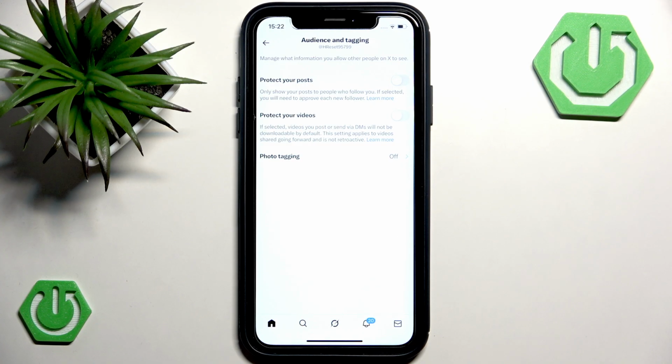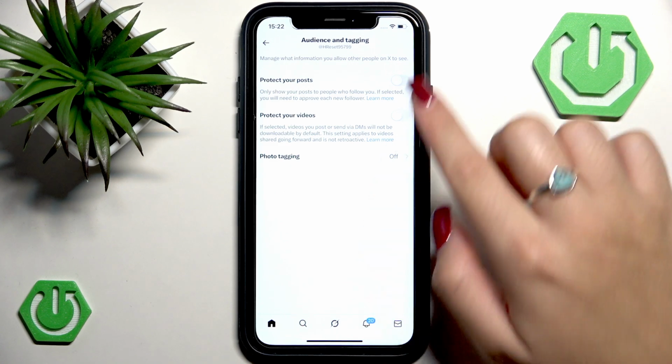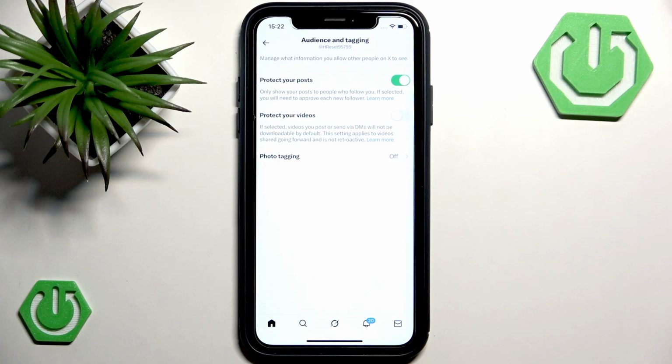And at the very top of your page you should see this feature that says Protect your posts. So this basically means to make your account private. So enable it, and after this your account will be private.